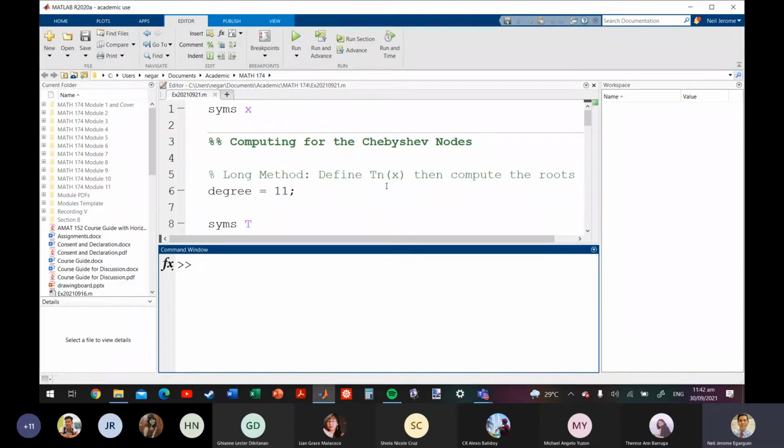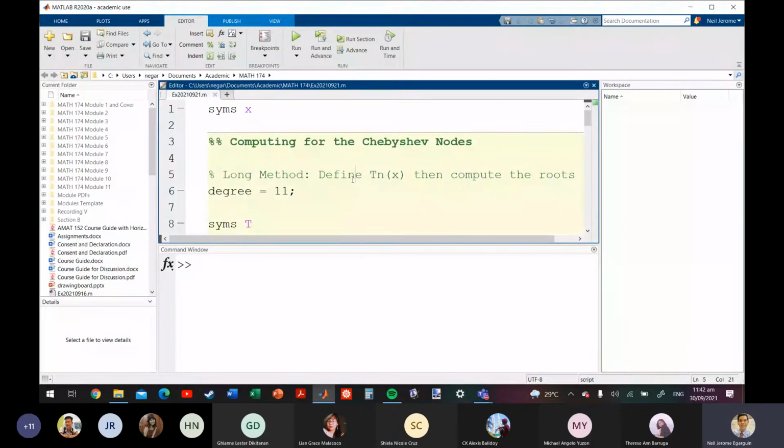Now, I'll start with the long method. The nice thing about the long method is that we also define the Chebyshev polynomials. We might need the Chebyshev polynomial later or for other applications. So why not compute it? Then for the short method, I'll just use remark 1.3.5 that we have seen last time. But let's see.